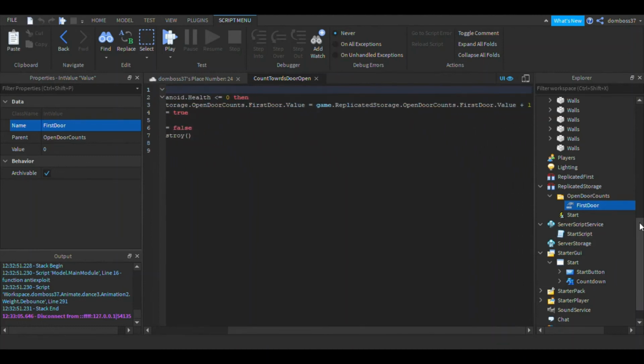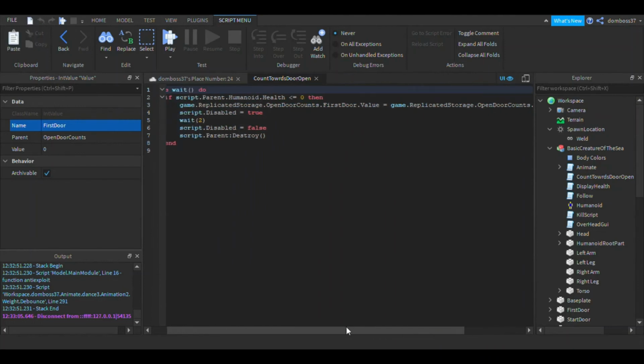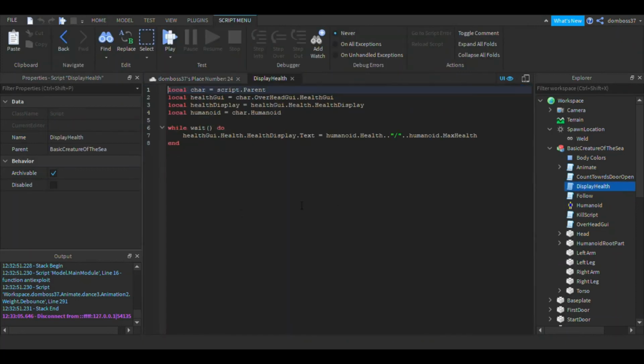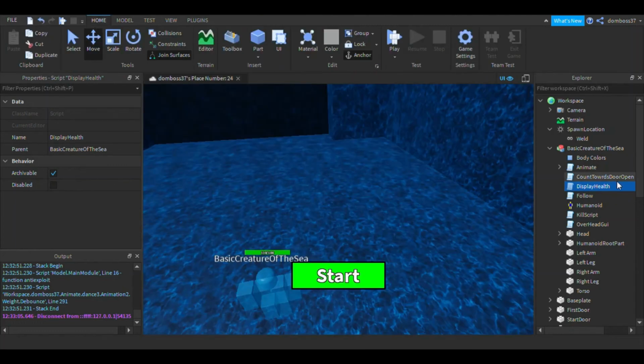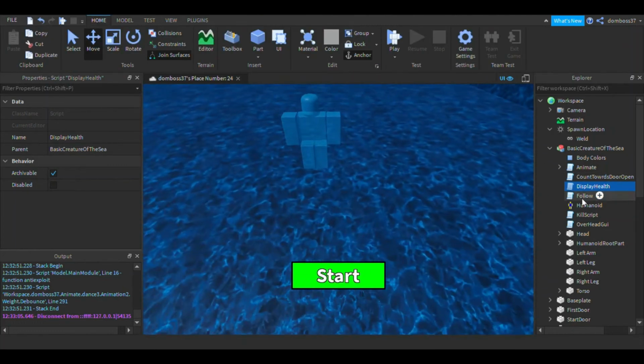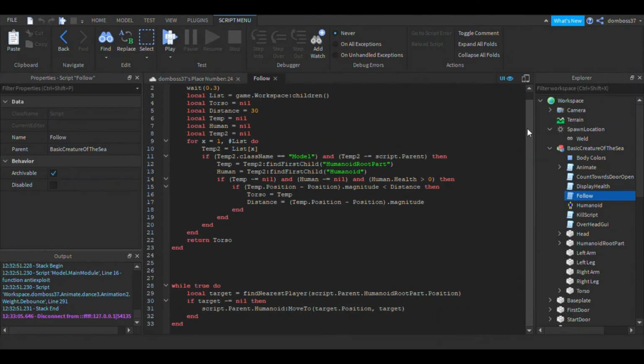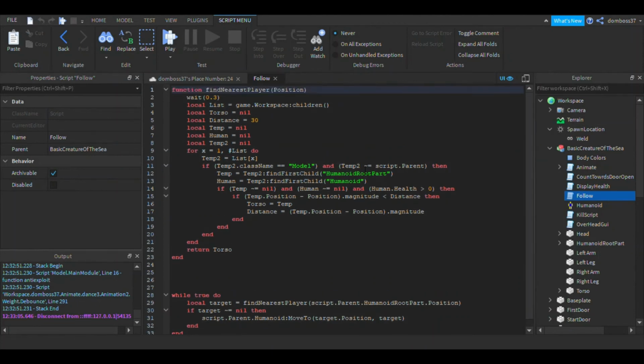This is a script inside of the dummy that I made. So just copy all that down. Pause the video if you need to. Now let's move on to the next script. I have this display health script, so copy that down as well, or pause the video if needed once again. Here I have my follow script, so just pause the video as needed.